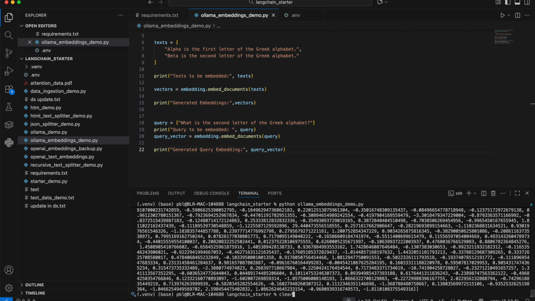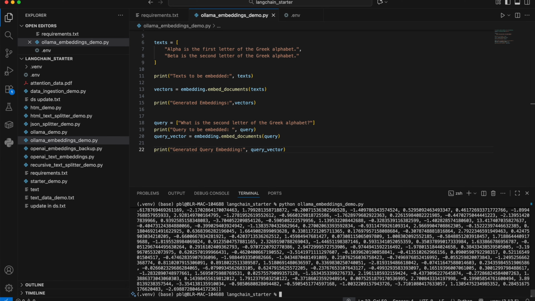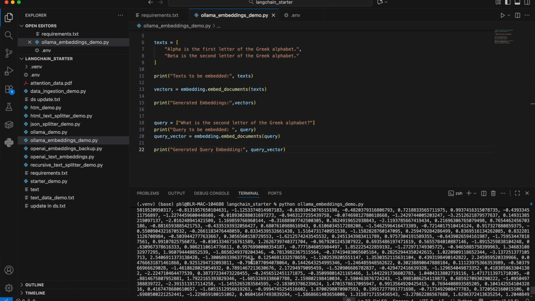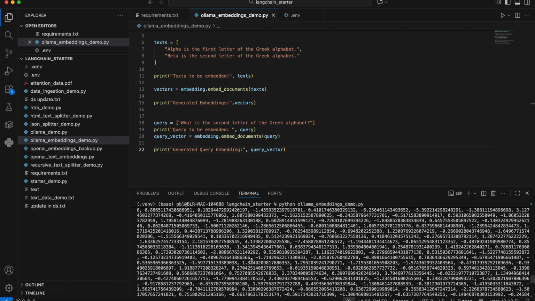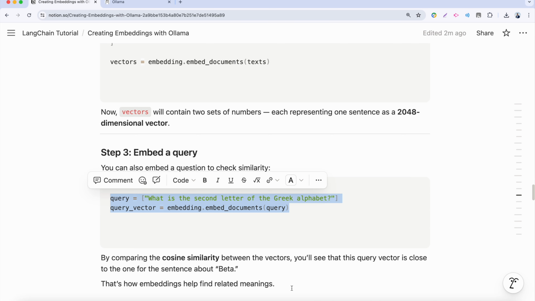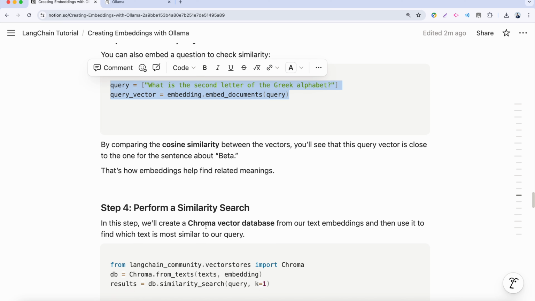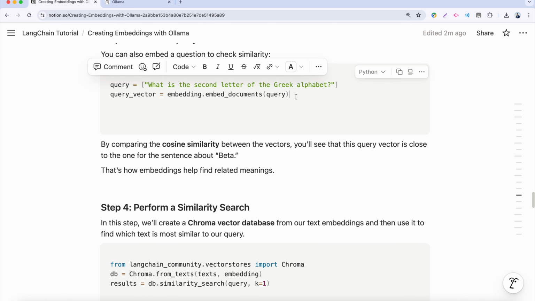Now when we run, embeddings for this are also generated. Now we are able to see, by comparing the cosine similarity between the vectors, that the query vector is close to 1 for the sentence about beta. That's how embeddings help find related meanings. So now we generated embeddings for the query vector, and also the vectors.